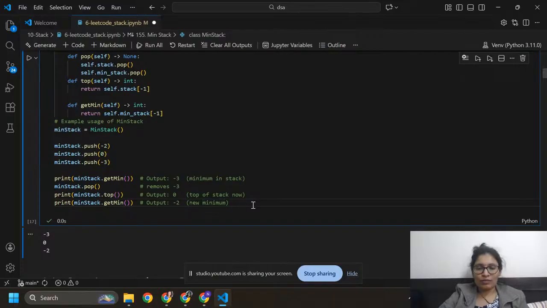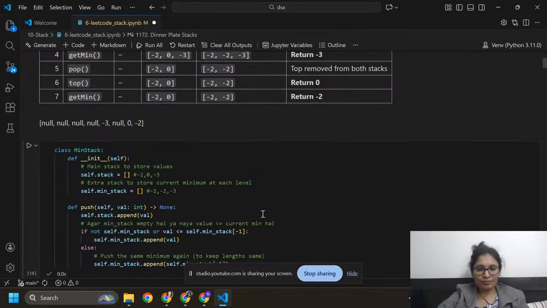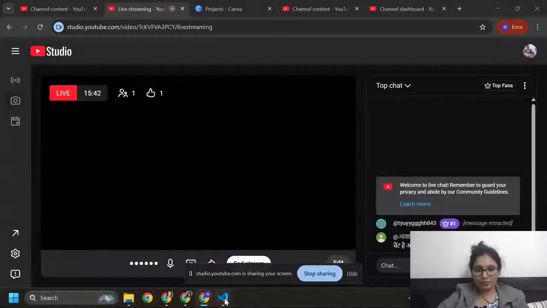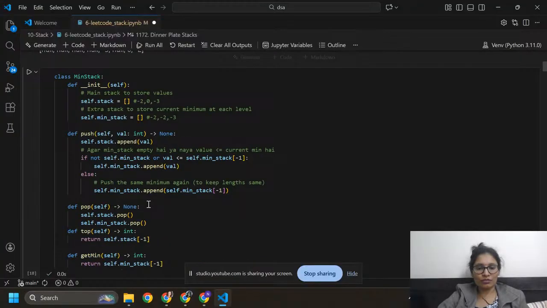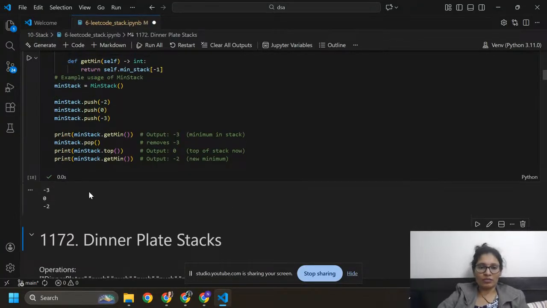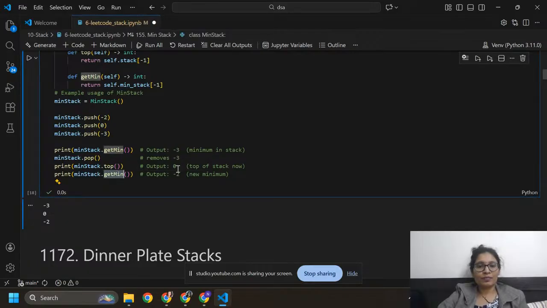Guys, I hope you got it. One thing, wait a minute. I already said the output should be null, null, null, -3, null, 0, -2. So it is giving -3, 0 and -2. Get minimum is -2, top is 0, and pop removes -3. This is the new minimum. Okay, bye bye.